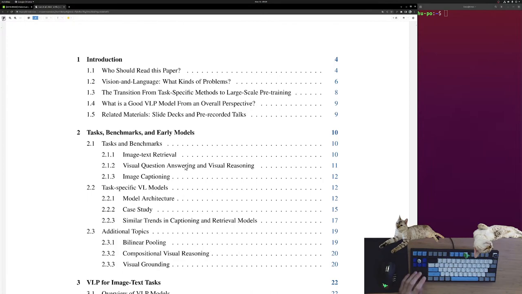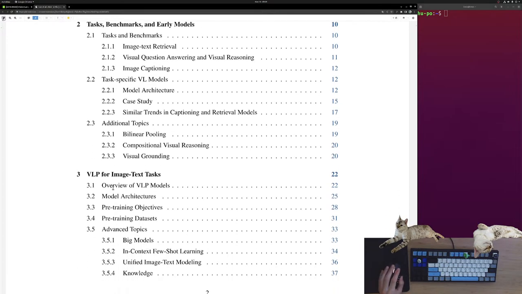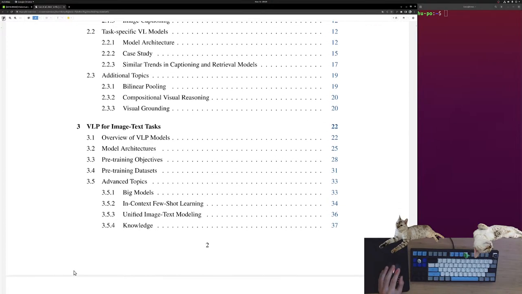Maybe why don't we read section one here. Image text, image captioning. Overview, model architectures, pre-training, advanced topics.